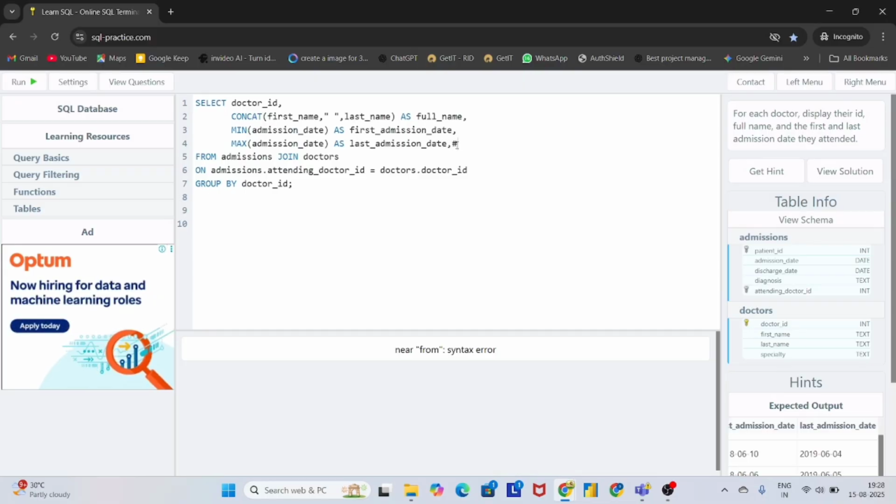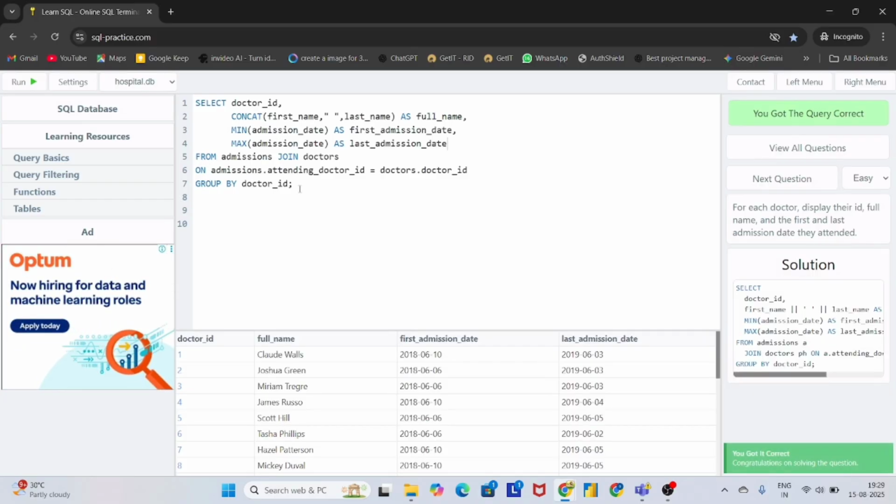Some error is showing here. We remove the error near the from. Now it's okay. Control, enter.